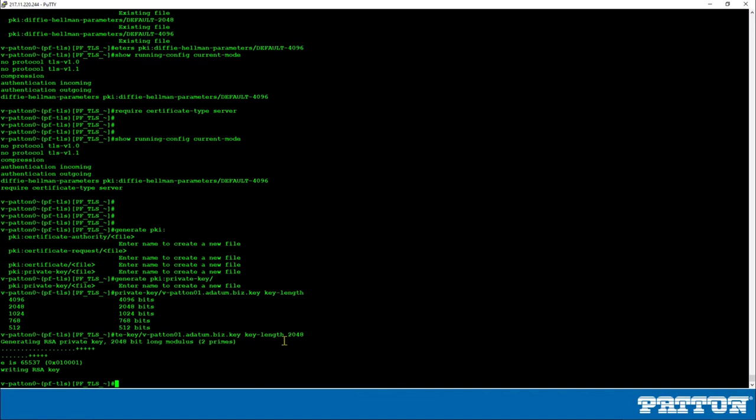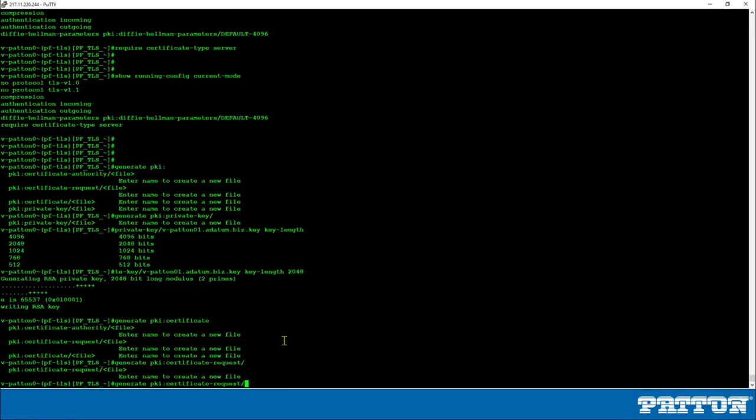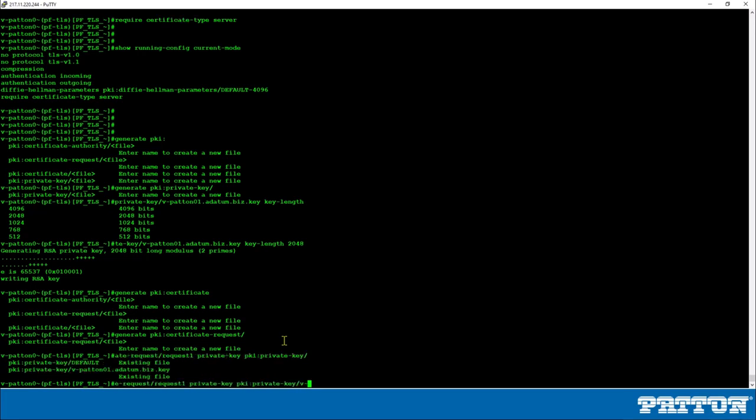Now, the next step is the generating of the Certificate Signing Request, or CSR. And this is done also with the command generate PKI. We say certificate request, we call it request 1 here, and note that it doesn't have to match the FQDN, you just have to give it a file name. And then very important here, it must be related to the previously created private key. So we type private key with the exact same path as before. And we can use the help with the tab key here. Okay, this is the previously created key.